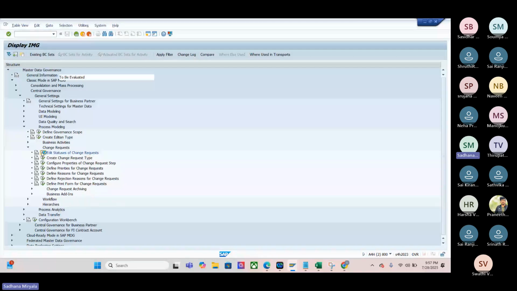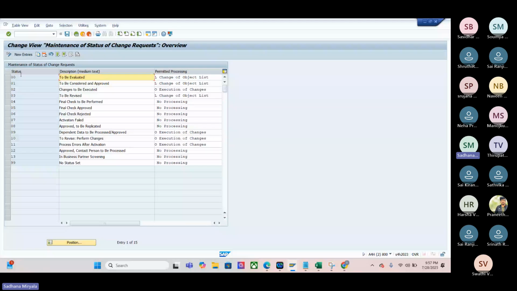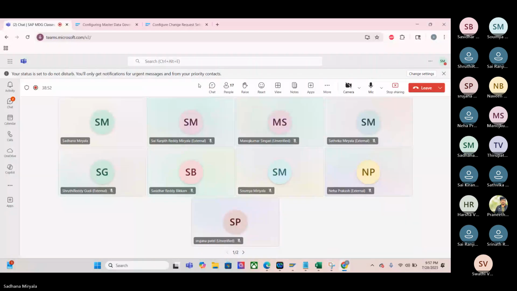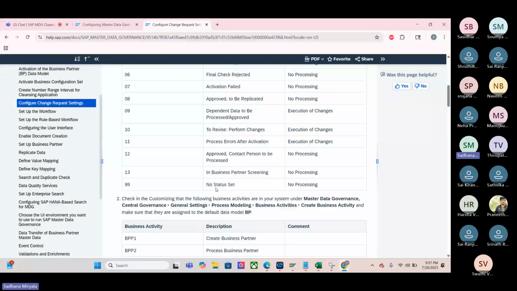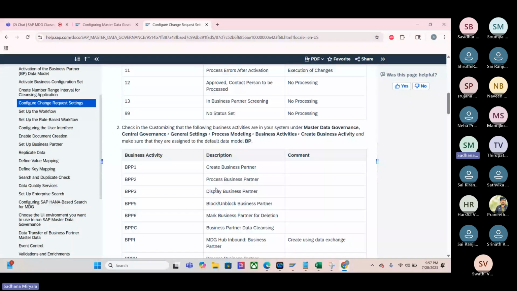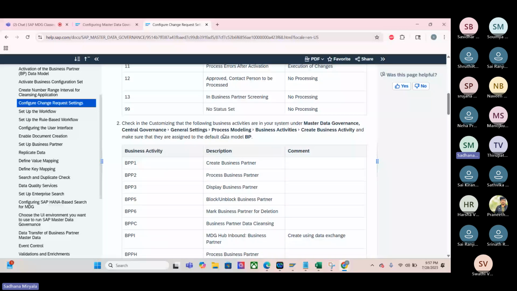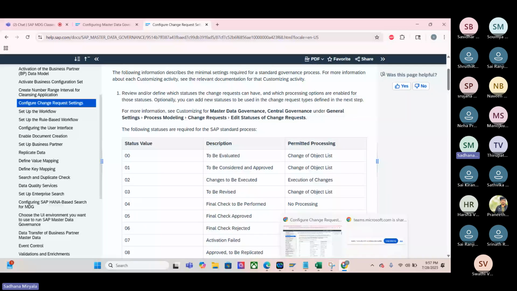So here, the mentioned change request type statuses are already available. Okay, so we are good. Next, check in the customizing that the following business activities are in your system under MDG IMG. Process modeling, business activities, create business activity.